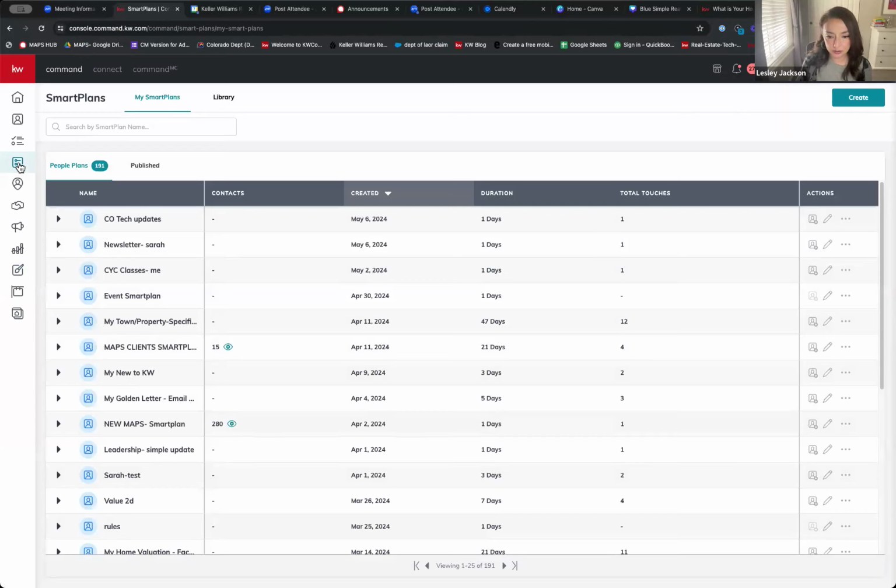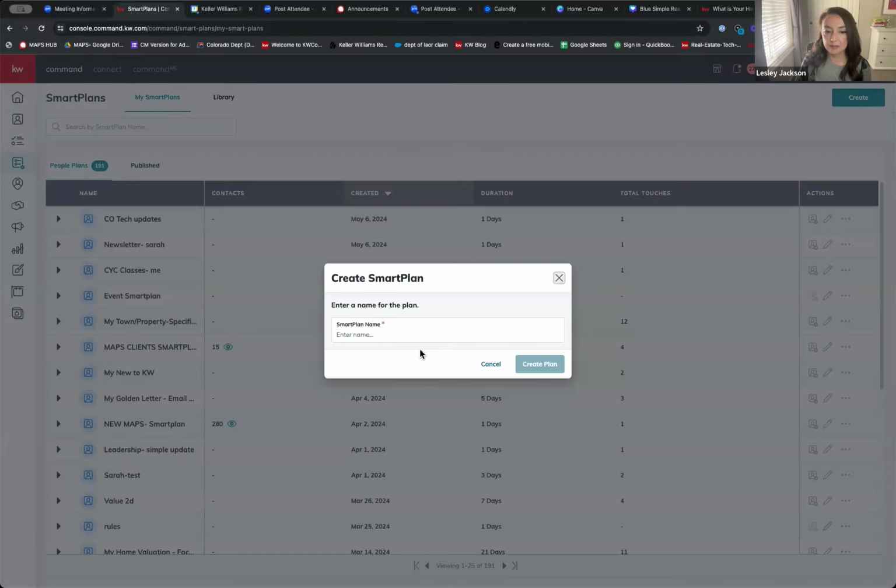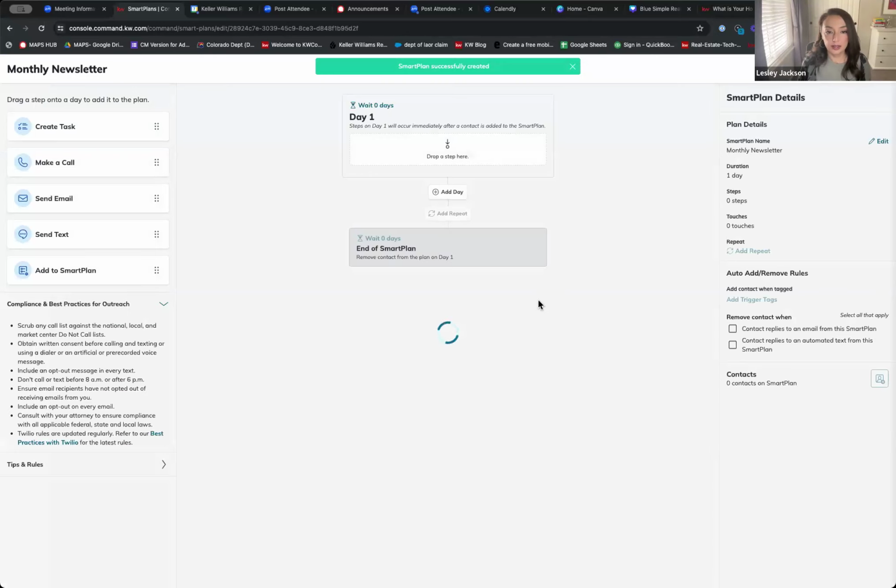I'm going to head to Smart Plans. Now, you're probably wondering, okay, so we could send a newsletter through a Smart Plan? Yes, you can. So I'm going to select Create, upper right-hand corner of the screen. Next, I'm going to name my Smart Plan. And then from here, if you're new to Smart Plans, welcome. If you have been with us for a while, the Smart Plan experience has gotten an update. So if you haven't been in a while and you're like, whoa, this looks different, it's because it is different and it's updated.